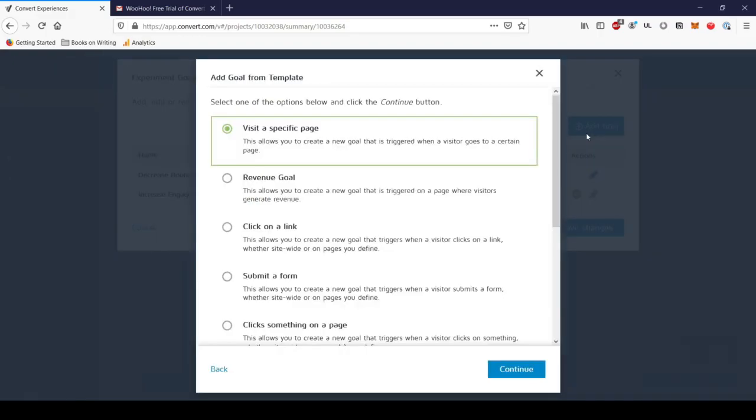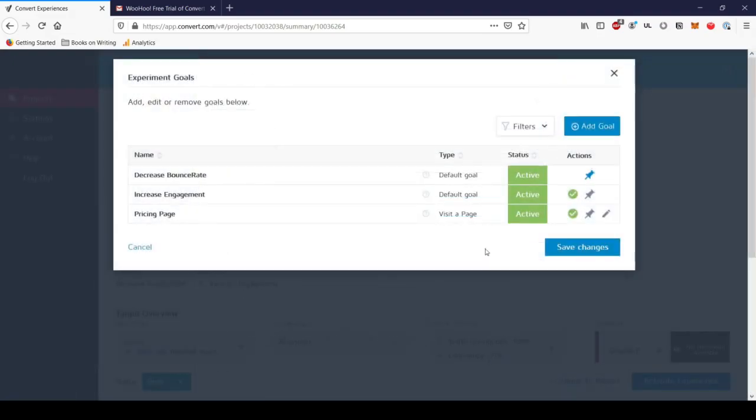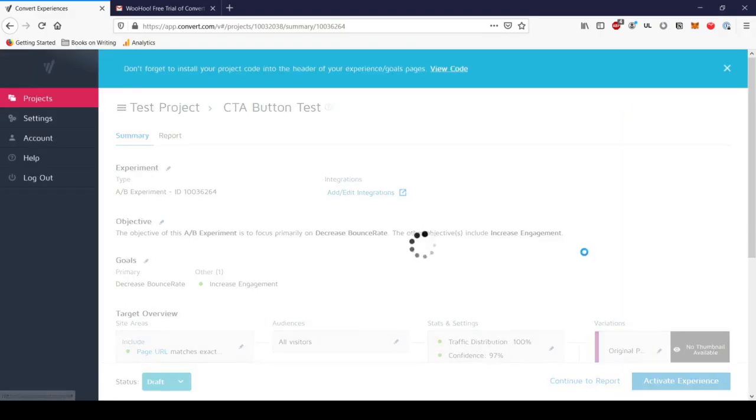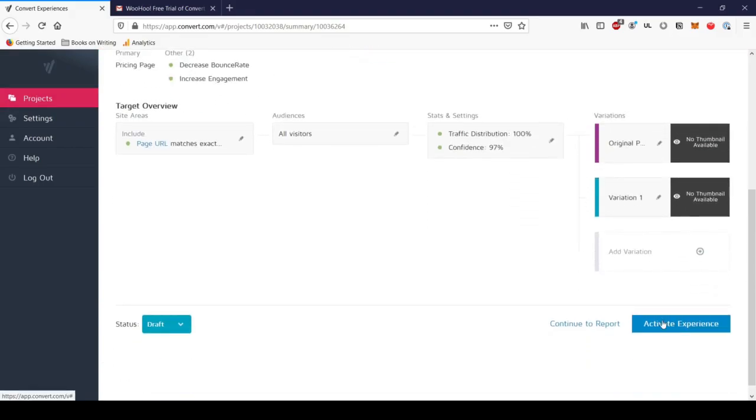So I see what I want is the first option, visit a specific page. Now again, my goal here is to see how many people click the button that heads to the pricing page. So we can name this goal pricing page. And we'll enter the URL of the pricing page. Now we can see the goal was added. And I see this little pin right here, make primary goal. That's exactly what we want to do. And I think we're about done with everything, so we could just press activate experience.